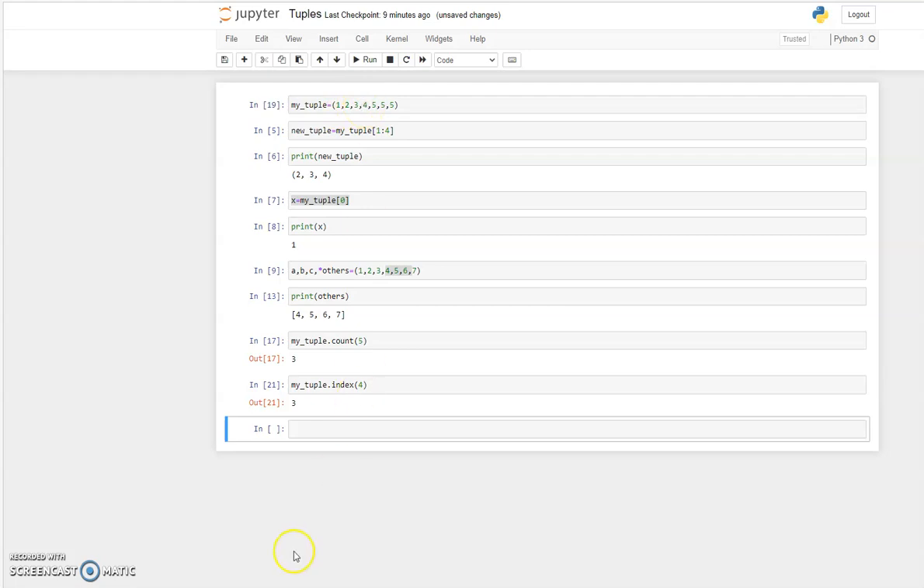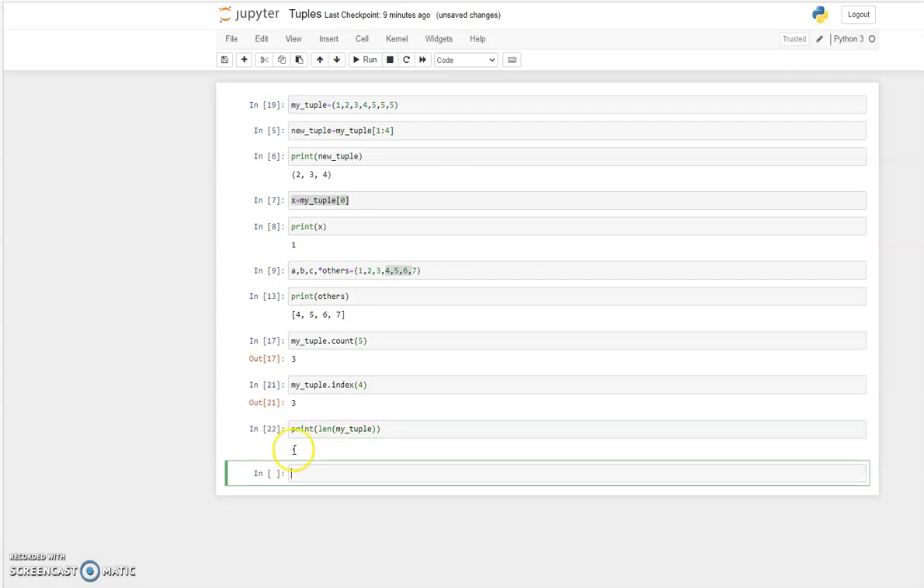Now, I can also use something like in a list. I can go for a print length of my_tuple, so I can simply say it like this. Now I got 7 here, because there are 7 items in my_tuple: 1, 2, 3, 4, 5, 6, 7.